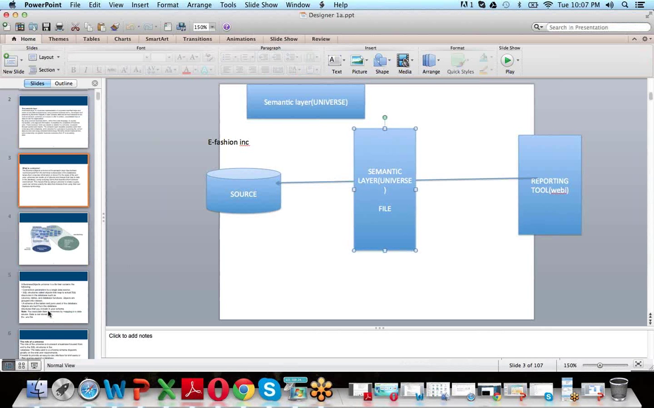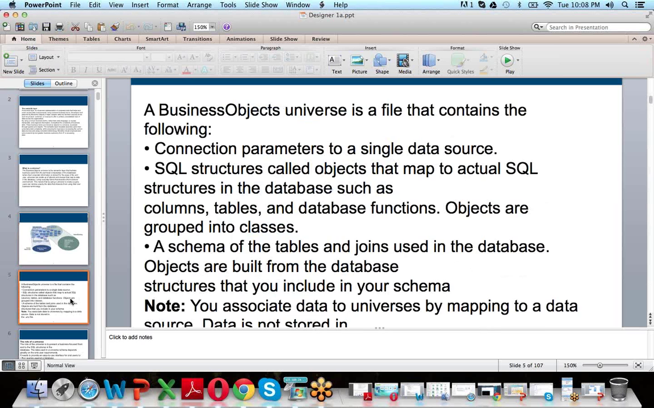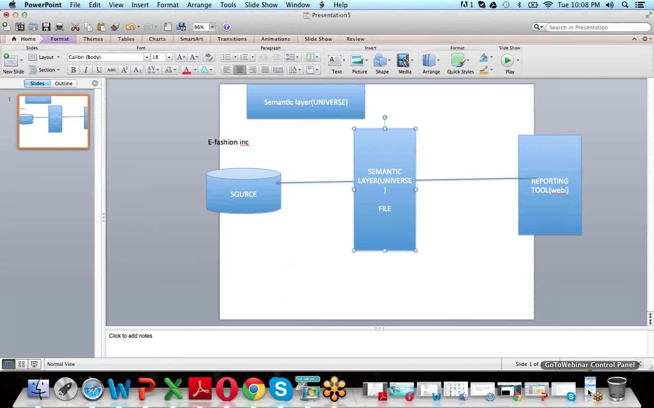Now what exactly does this universe consist of? See, the universe maps to the business data where the corporate data is stored. A business object universe is a file. As I said, the universe is not a physical container of the data. It's not like a database table where we store the data physically. No. It's not like a cube where we store the data physically in OLAP applications. No. It's only a layer. It's only a metadata layer.